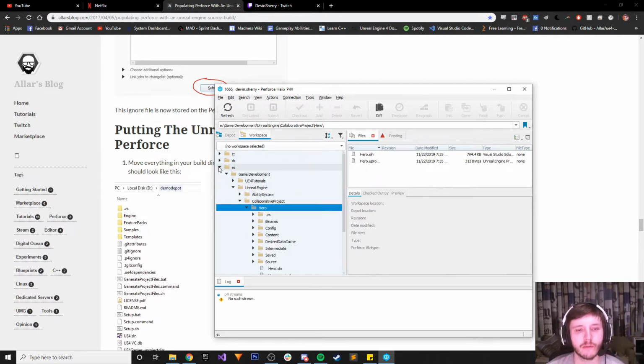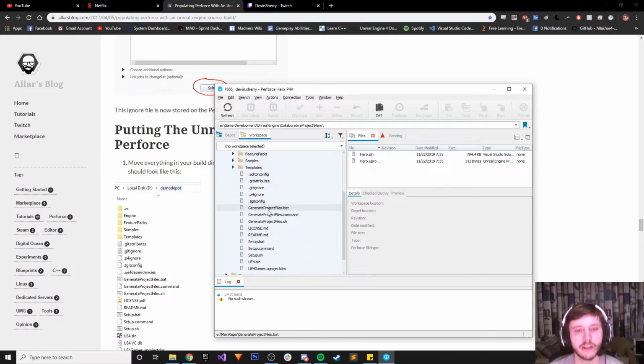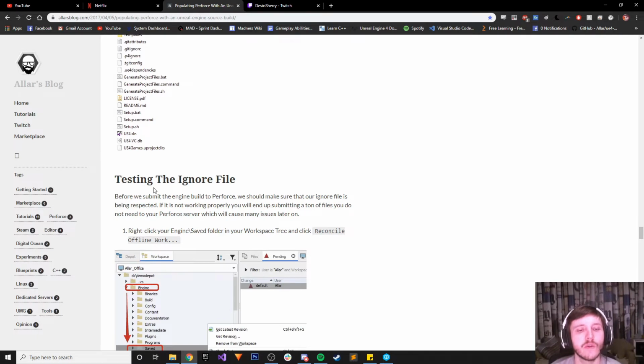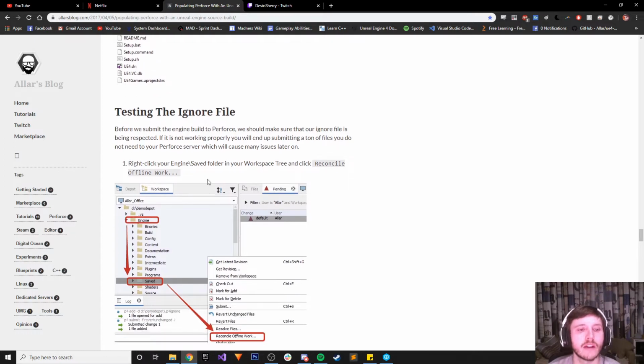So basically, where we have our stuff here, we have it under main repo. Here's our engine, here's everything, and we have that P4V ignore. We're basically going to follow the next step here, which is testing the ignore file. Before we submit the engine build to Perforce, we should make sure that our ignore file is being respected. If it is not working properly, you will end up submitting a ton of files you do not need to your Perforce server, which will cause many issues later on.